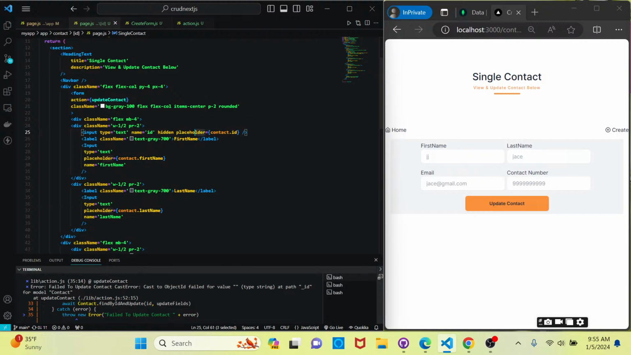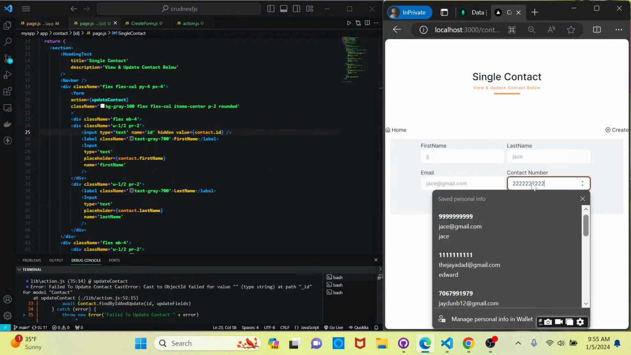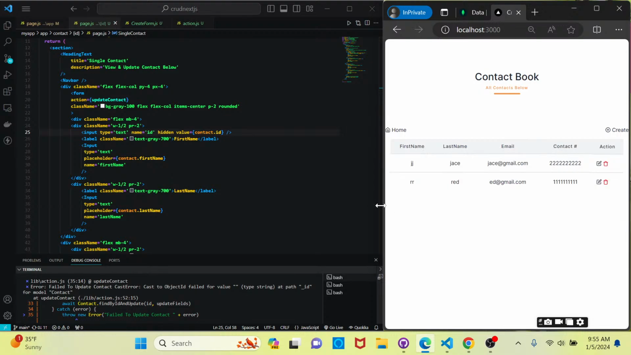You know what? Let me change this to value. There we go. Sorry about that. I had it set as placeholder. This should have been set as value, not a placeholder. Once you change this to value versus placeholder, the update works.